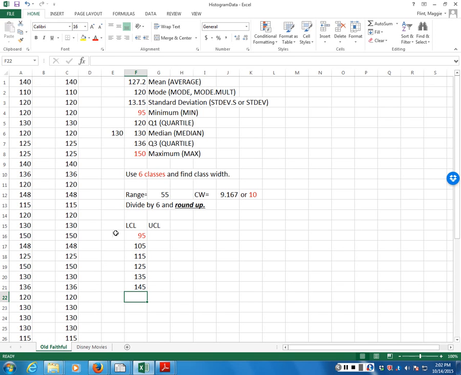Here's my 6 classes. 1, 2, 3, 4, 5, 6. I need the upper class limits. If this starts at 105, this one ended at 104. And this one ended at 114. And this one at 124. And this one at 134. And this one at 144. And then this one, because it's all 10 apart, would be 154. So there's your lower and upper class limits.